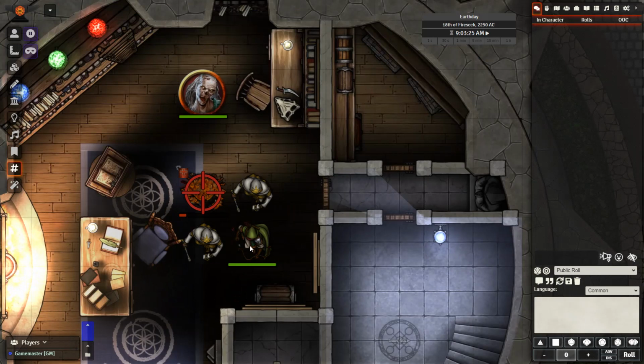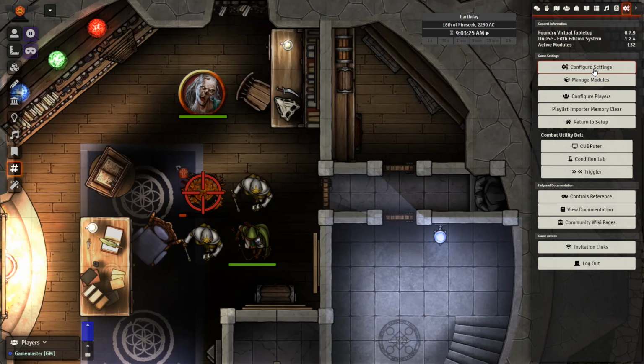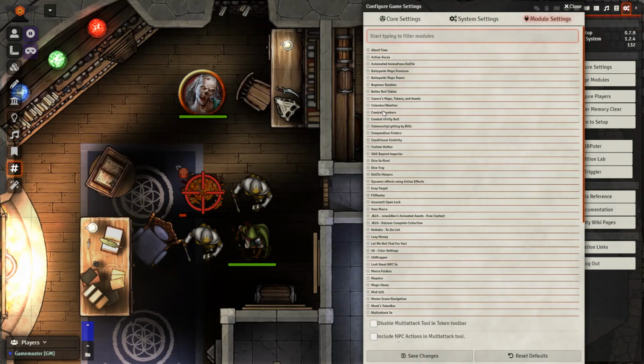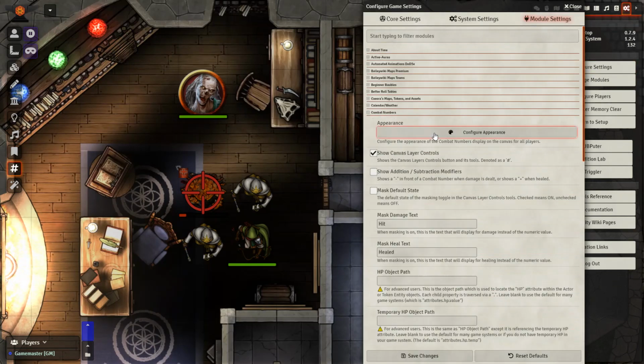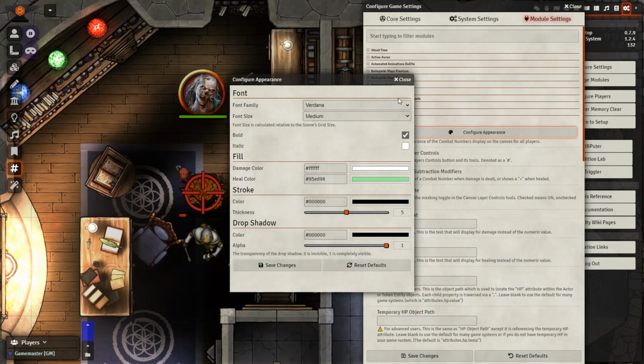I will not be going into depth on it today, but I'm also using the Combat Numbers module as well, which displays numbers whenever the enemies are hit or your players are hit, or when the enemies are healed or your players are healed. You can easily adjust if you want it to be used on the left hand side by pausing it, and you can even go into the settings and change how they are displayed, configuring the appearance right here.